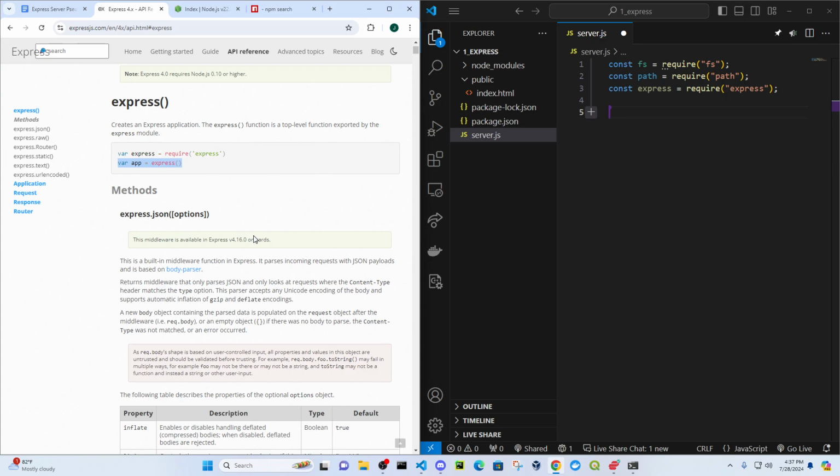It'll be const app equals express and then parentheses. Just add that S. All right. Cool. So now let's go ahead and just console log app so you can see what this is.